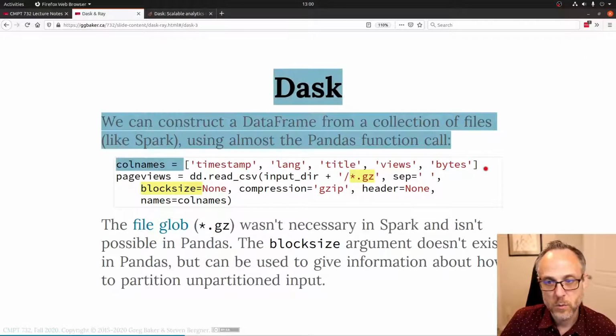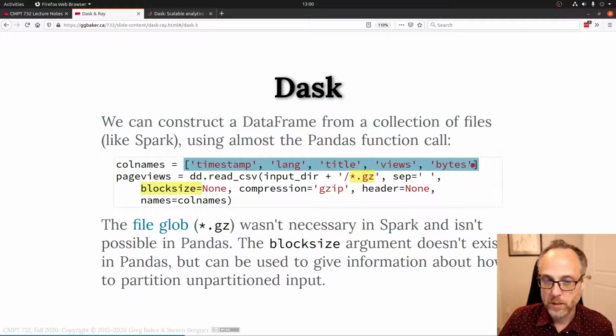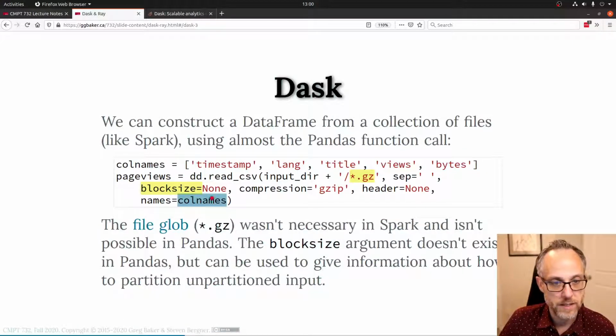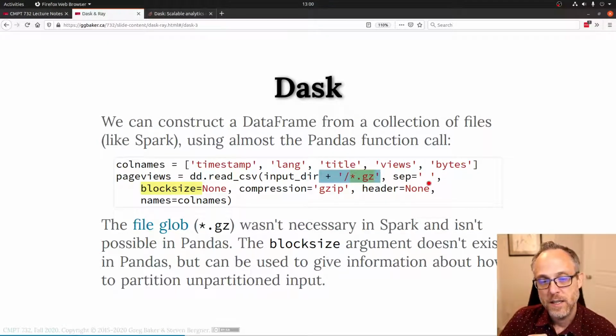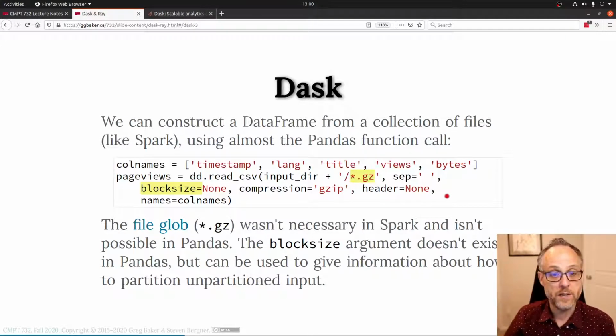So I've said there's no header rows. I've said what the column names are, pass that in. But mostly what's happening here is if I put pd.read_csv, you would recognize it as pandas. It would be exactly the same as pandas, except in Dask, I'm allowed to say star, so I'm allowed to read all the files in a directory, which is what that code is doing.